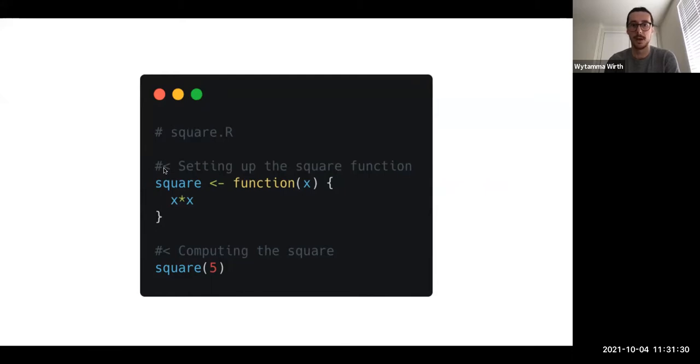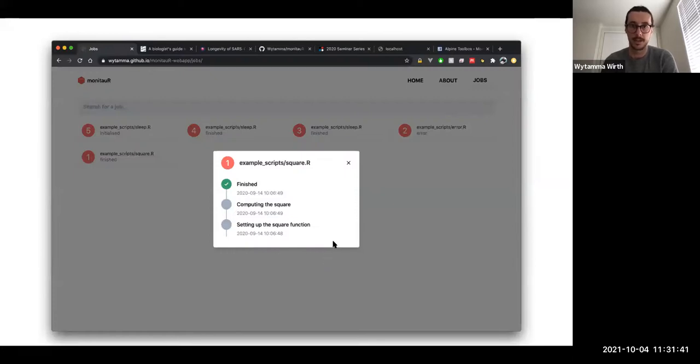It has these little comments, and these comments are used to basically log your progress through a script. So you go from this sort of script into this web app, where you can go to this website and it will show you the progress of your script in real time, which may be useful. I don't know, I was just doing a thing.